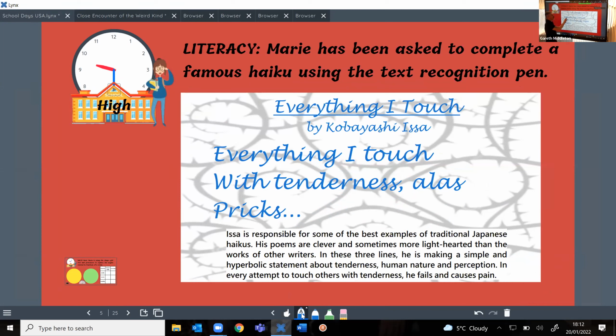This is a famous haiku by Kobayashi Issa called Everything I Touch. Everything I touch with tenderness, alas, pricks like a bramble. So by handwriting the words in there, this will then turn into the font of your choice. So transform it into the same font used in the document.